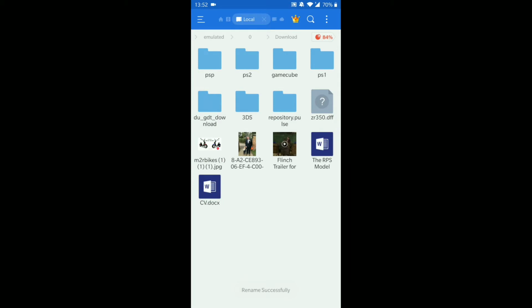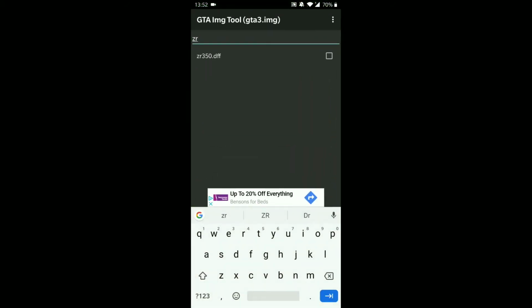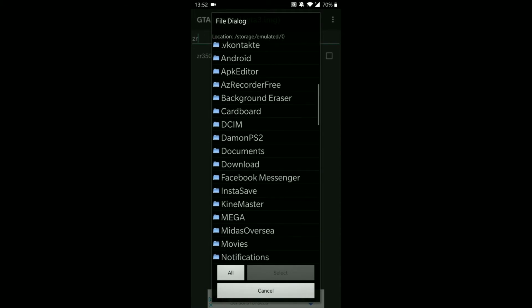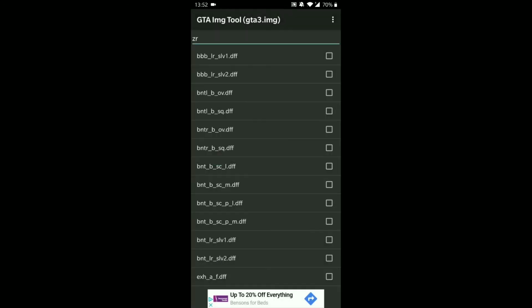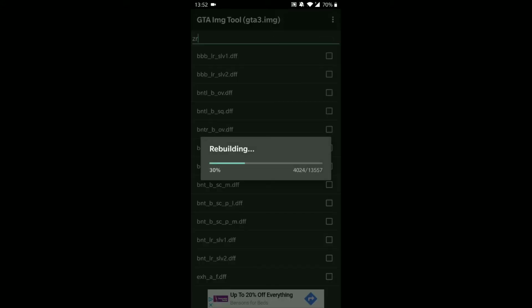Once that's done, I jump back into the image tool app and tap the three dots at the top right. Once you've done that, click the add files with replace. Then you want to keep going back until you can reach your download section. And then from there you want to click the DFF and select it, and then tap the three dots again, and you should see a rebuild button.